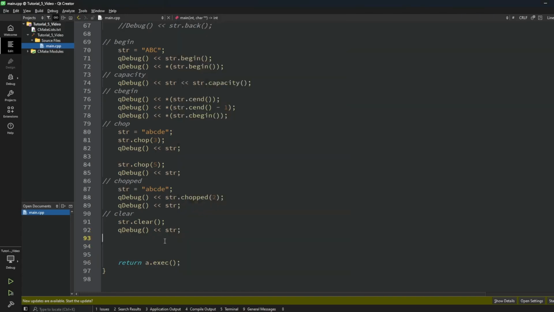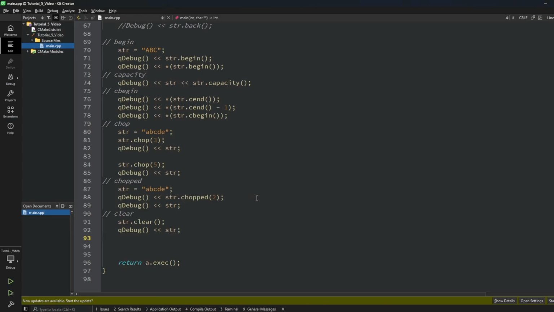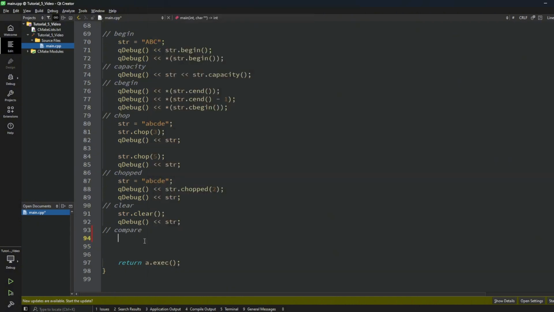The comparison is based on numeric Unicode values, and it can compare both case sensitive and case insensitive. You can specify it here: case sensitive or insensitive. And let's write an example. I will call the static method compare, because I don't want to create so many string variables.